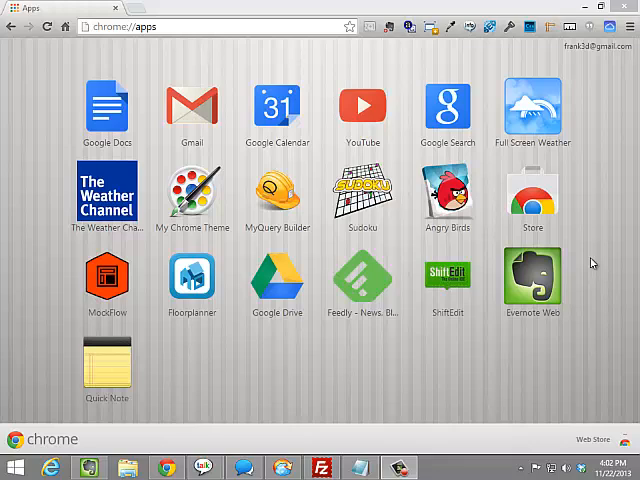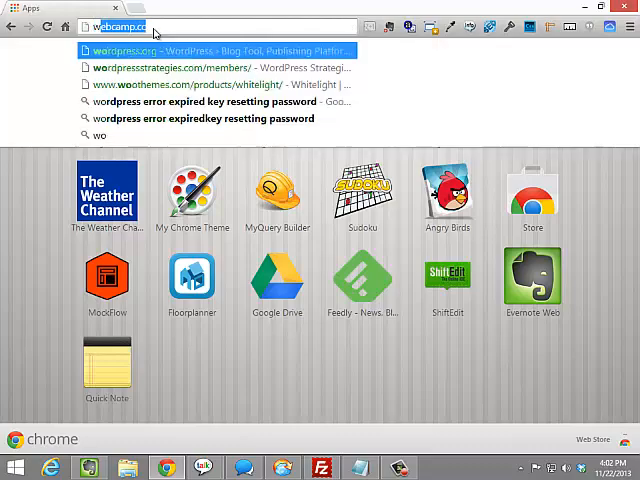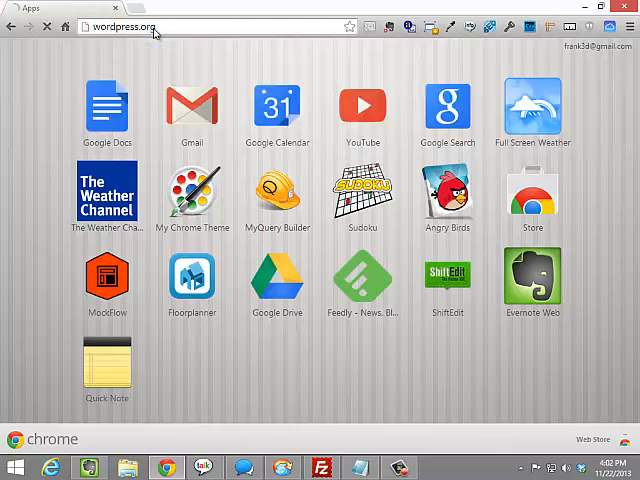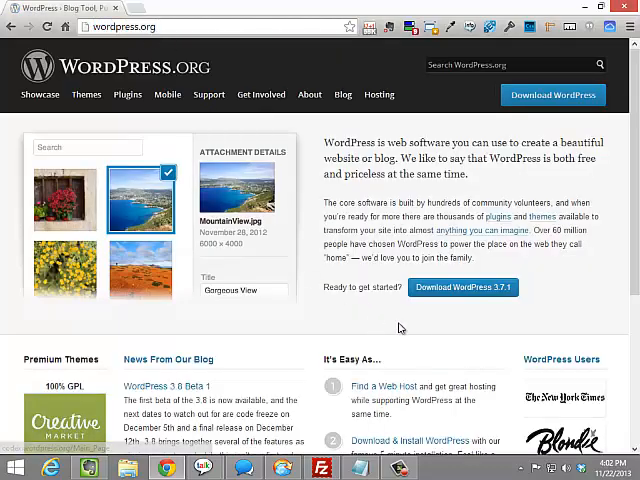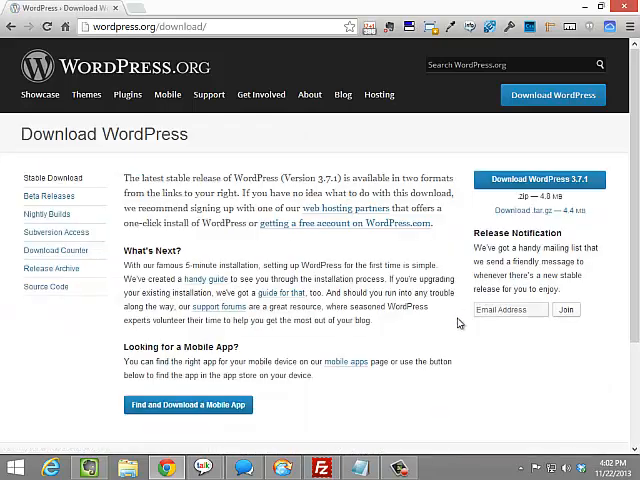So the first step that you want to do is go and download the WordPress install file. So what we're going to do is go to wordpress.org, and you'll see that the current version right now is 3.7.1. So we're going to go ahead and download that, and you want to make note of where it downloads to, and it's going to tell you some instructions when you click that link.